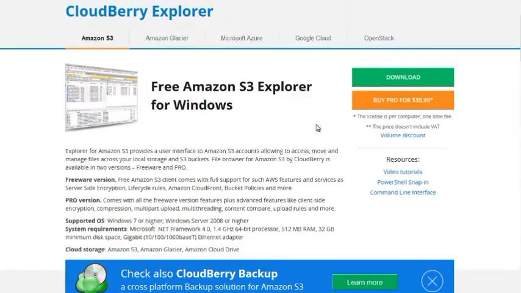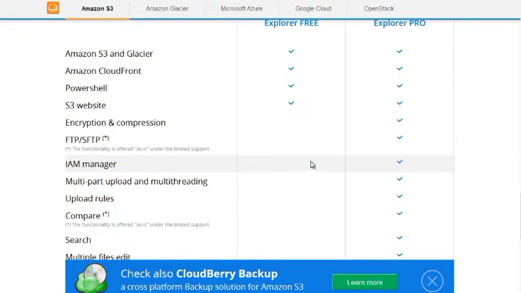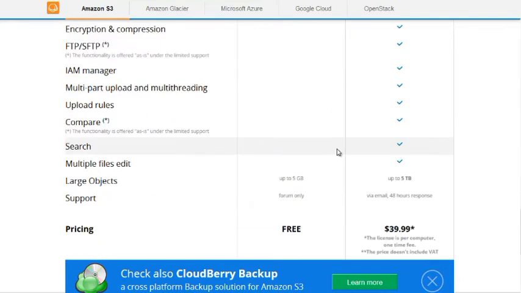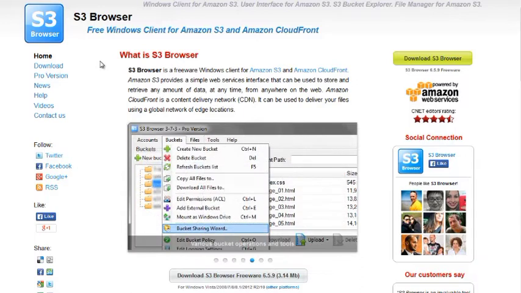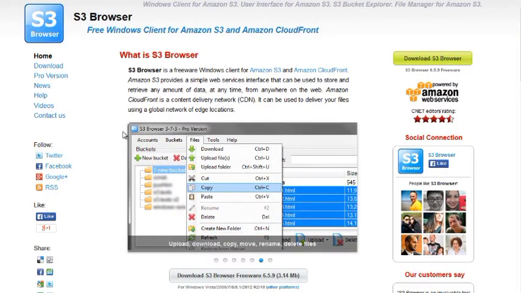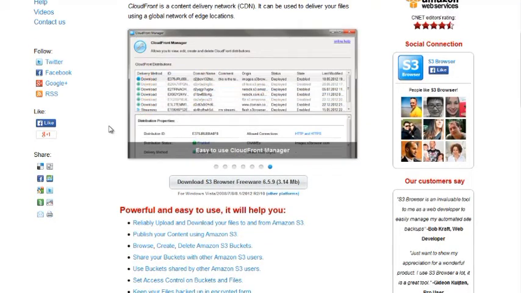There is actually a free version which you can download, and then of course they have a pro version. So if you just want to start out with the free version first, and then you feel like you can upgrade to the pro version because you want to upload files at a faster rate, you can do that. The second software is S3 Browser, and same goes for that. It's only compatible with Windows clients. The S3 Browser also has a free version, which you can download. A lot of them are very, very similar, but produce the same results.